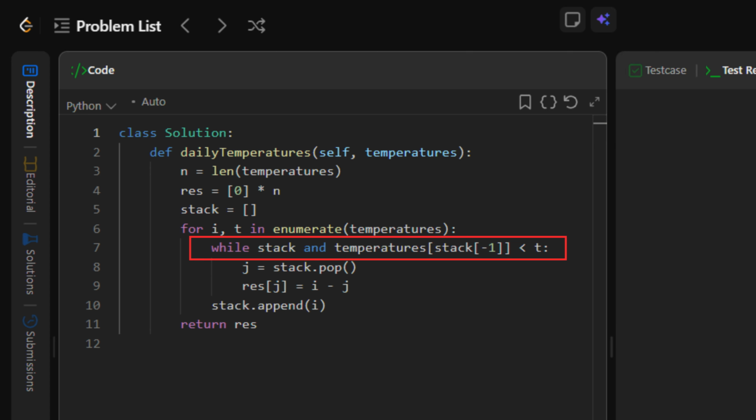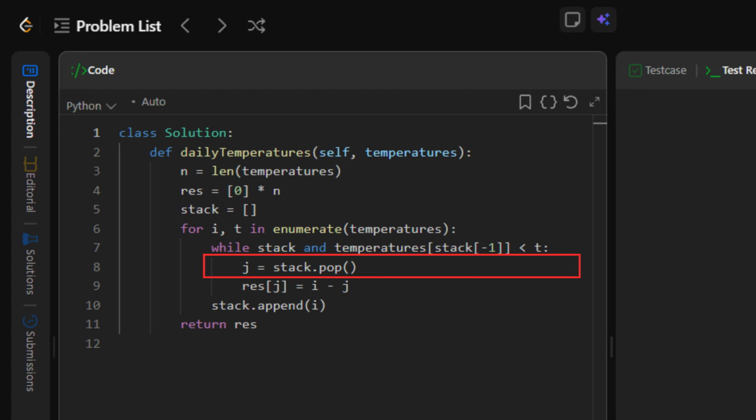This is the core logic. While there are days in the stack, and today's temperature t is warmer than the temperature at the top of the stack, it means we have finally found a warmer day for the day stored at stack[-1]. We pop that index j from the stack, which means we found a warmer temperature for day j. That day is now resolved.